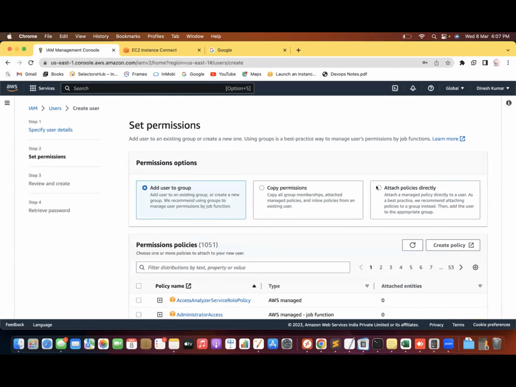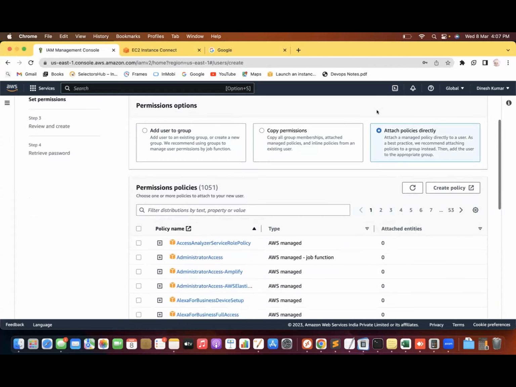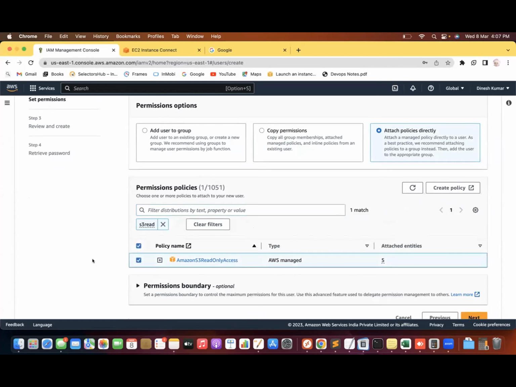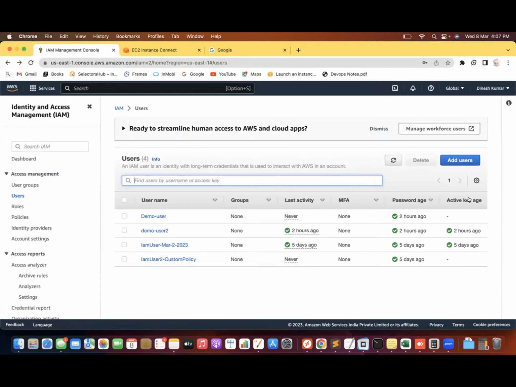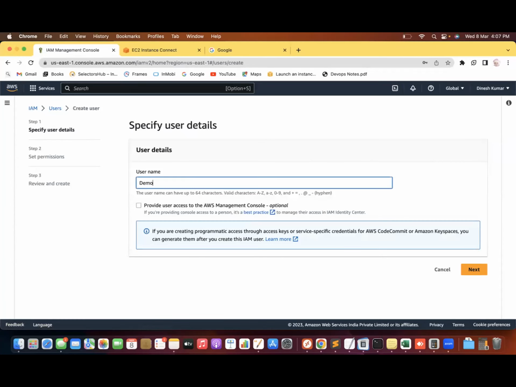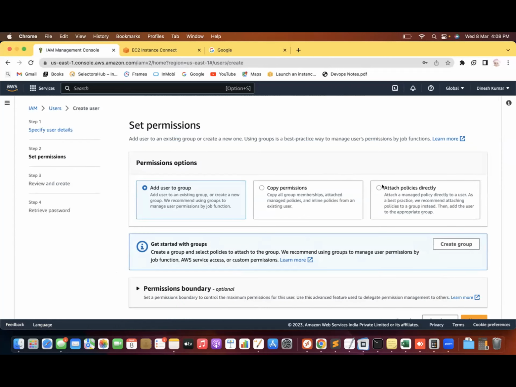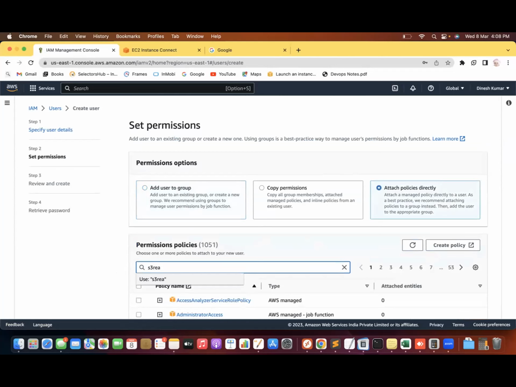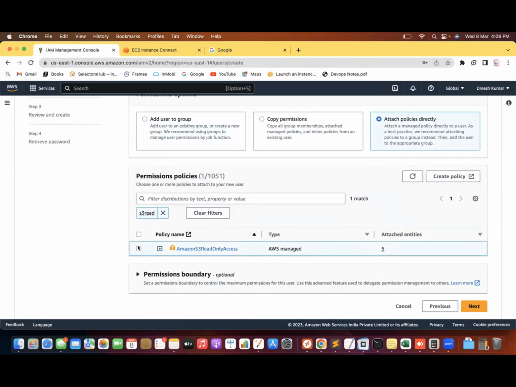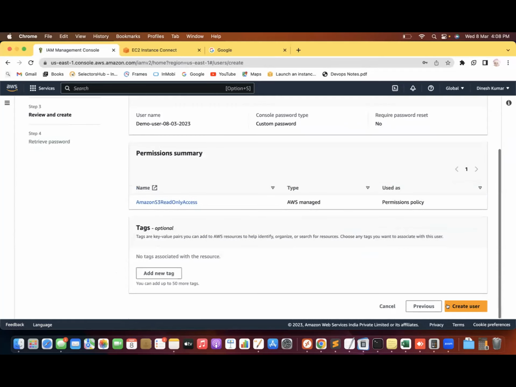And I'm going to attach some policy also. Click on this. And I will give S3 read access here. Then demo-user with the date 08/03/2023. And I can give the custom password. I can uncheck this one. And I'm giving some password here. And after that, clicking on next. And I'm going to attach some policy, which is S3 read access. Then come below, attach this and click on next. Then after that, come below and click on create user.